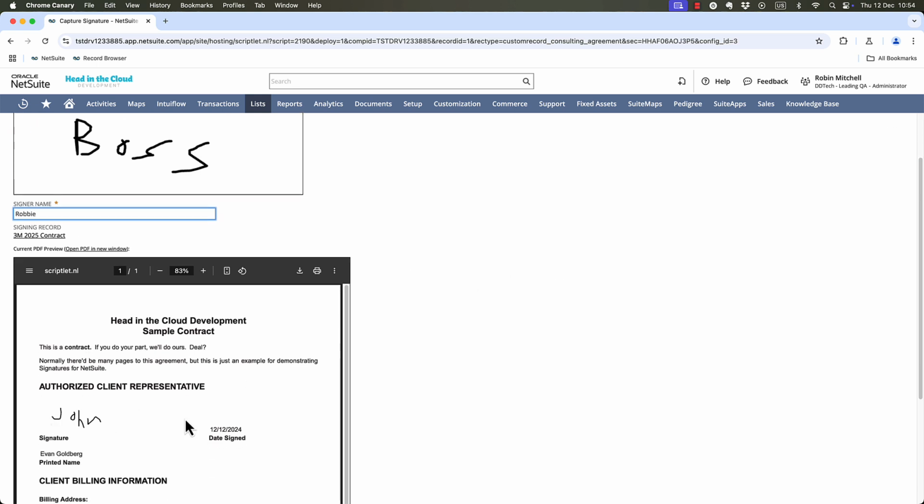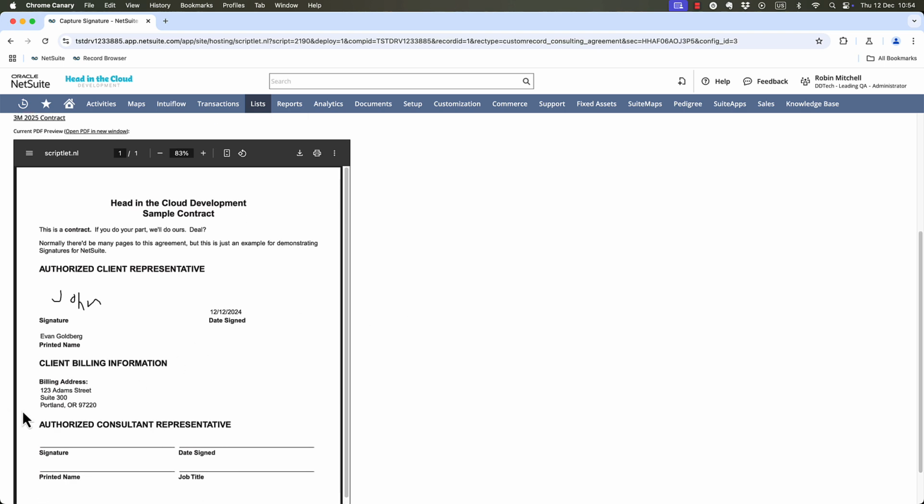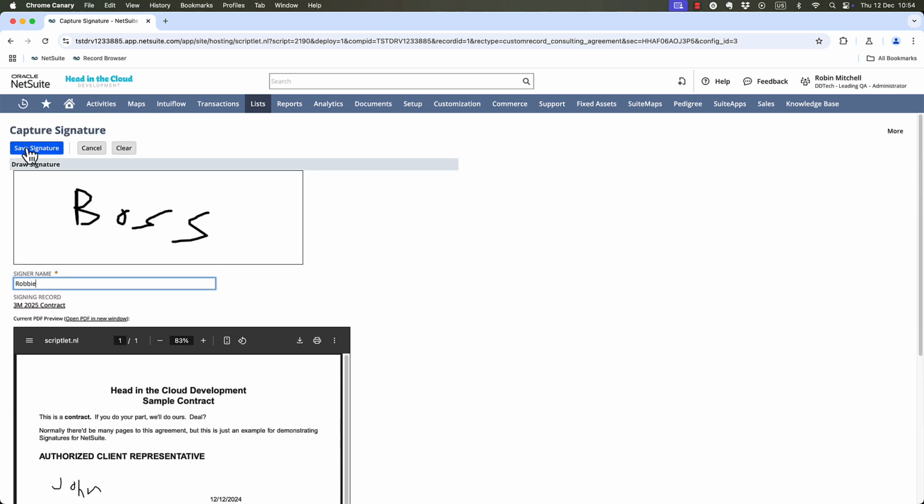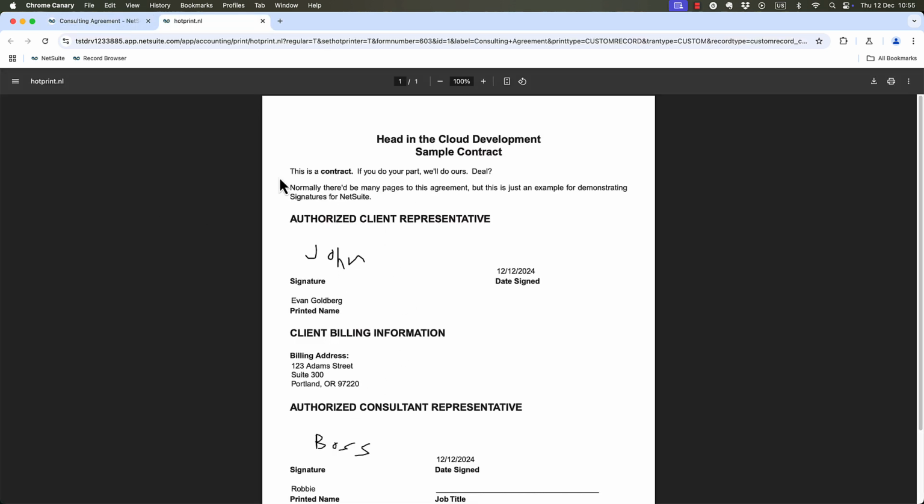And of course, we see the customer's signature here that they have added and the updated billing address. So I'm going to save my signature. And now if I print the document, here it is now with both signatures on it. I forgot to enter my job title, but that's fine. I can do that internally.